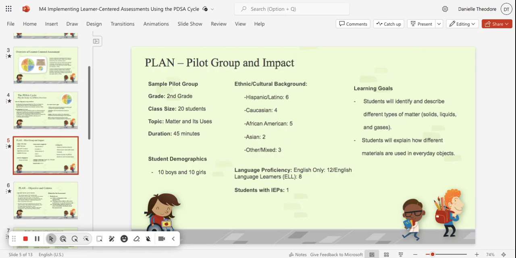So let's take a look at the first phase, the plan. I have created a pilot group, and this is for a second grade science class. There are 20 students in the class, 10 are boys, 10 are girls. Today's topic in our science lesson is matter and its uses, and this is a 45-minute lesson. We have 6 Hispanic students, 4 Caucasian, 5 African American, and 3 mixed race students, a total of 20 students. We have 12 English speakers and 8 English language learners. There is 1 student with an IEP.